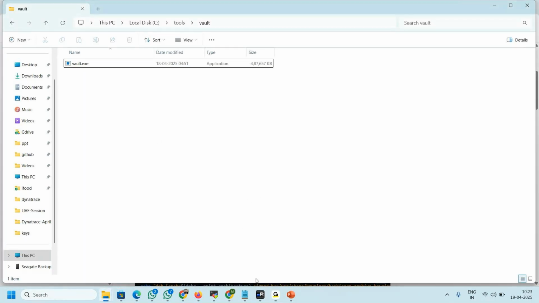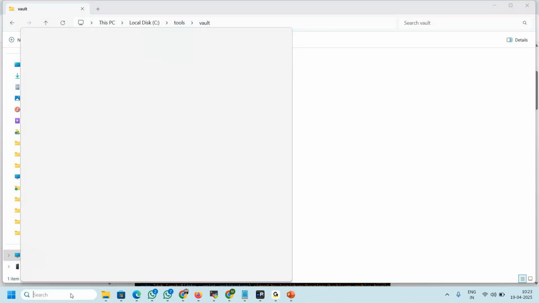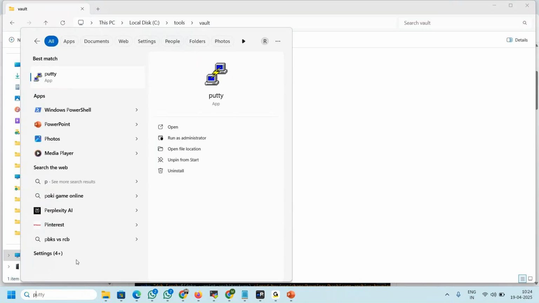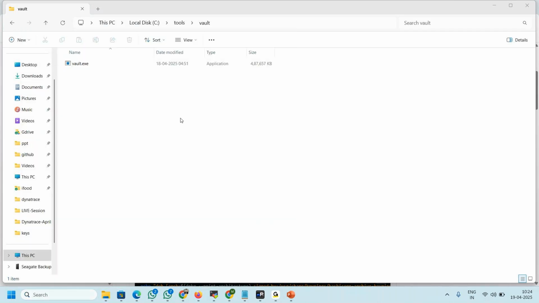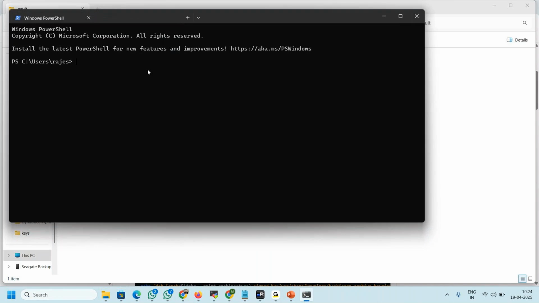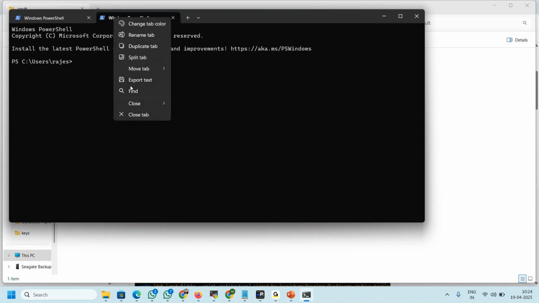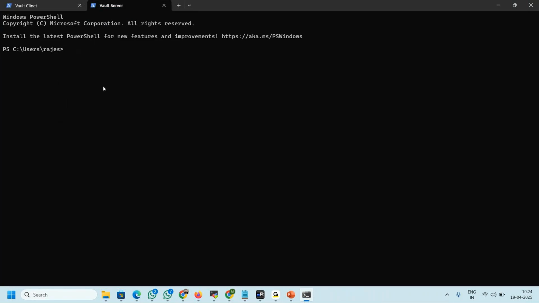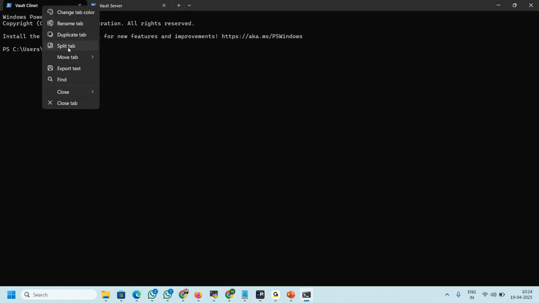Okay, so now what to do? I'm going to open two consoles because I have to use it as a client and a server together. You can use PowerShell or command line, anything you like; there's no specification as such. This is my first one and this is my second one. Can I rename it? Yes, it's possible. Vault Client, wonderful. And then this one, Vault Server. So I think you will not get confused. This is the client, spelling mistake, I guess.